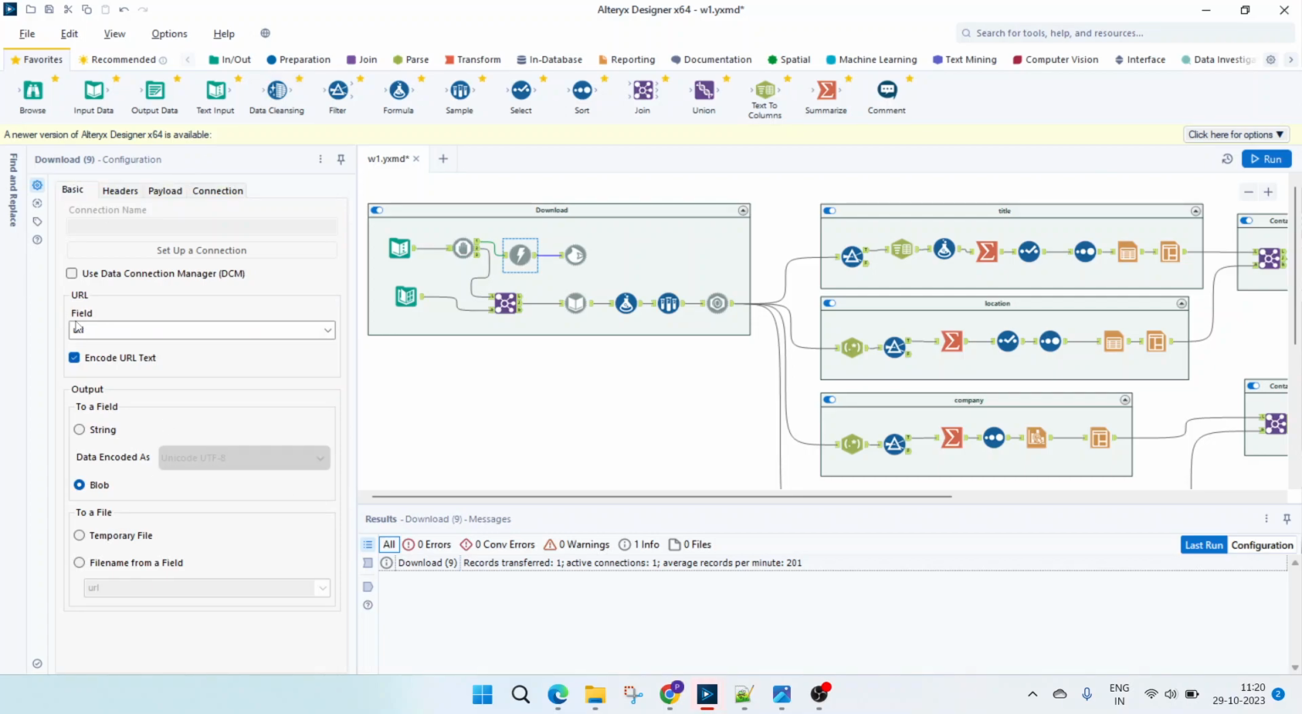In the URL field, I have given the URL, encode the URL text, and I'm passing a blob to it. Since the records are too many, the string does not display everything. That's why I'm creating a blob. So the output of this download is a blob.